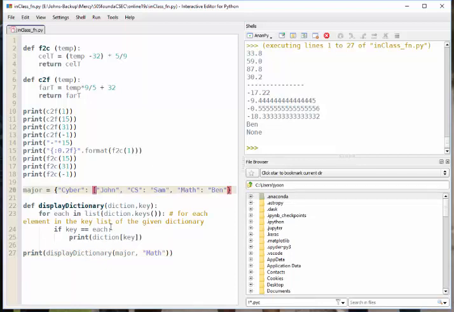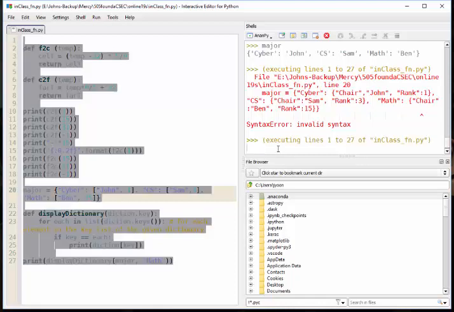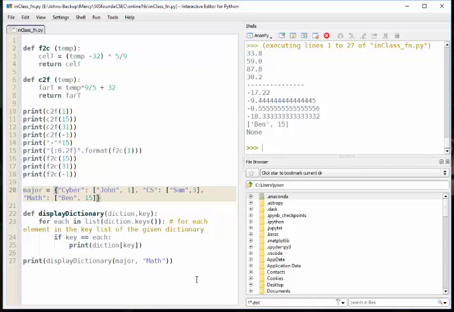Even further, in your homework assignments, if you have, for example, very nicely, we have a dictionary. If it is a cyber, then it has in the value, we have a list. So first element in the list, we have the chairperson, and second element is rank, for example. Okay, so let's see what happens. All right, so if we say math, then it gives us Ben and 15. If we have cyber, okay, then it'll give us John and one.